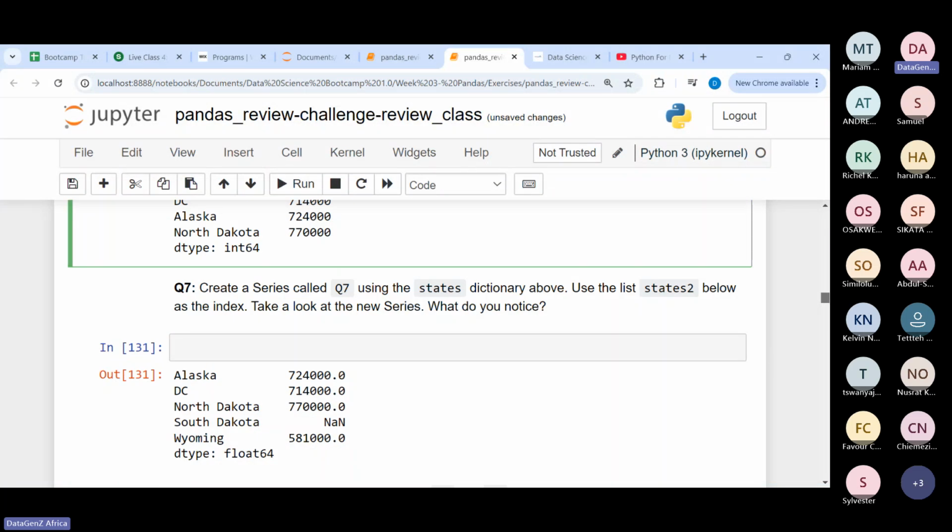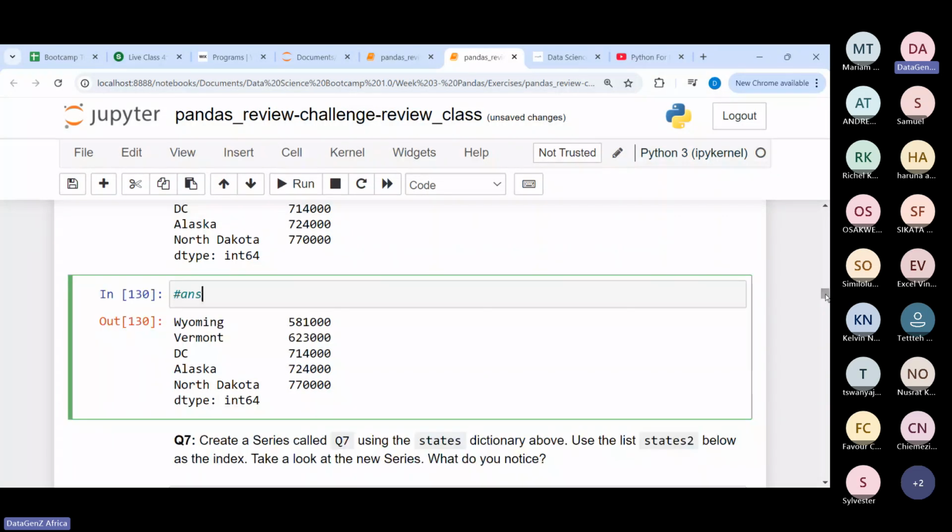Now, the next question says, create a series called Q7 using states dictionary above. Use the list states 2 below as the index. Take a look at the new series. What do you notice? So this is another one, another state. This is a state. This is the first state.